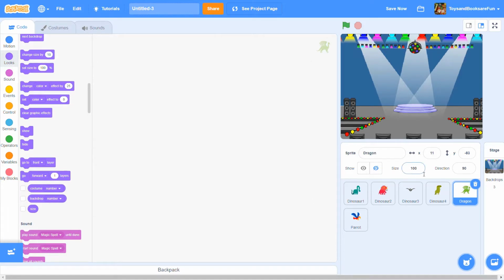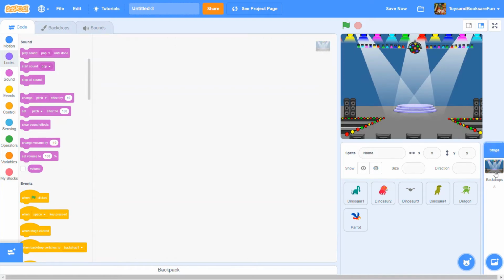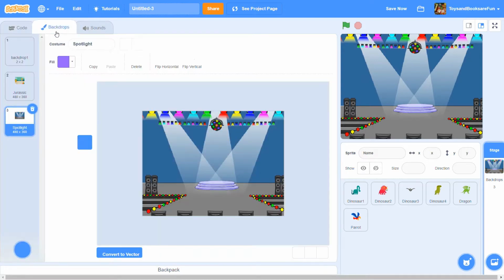Okay, so now we're going to click on the tiny version of the backdrop here. It's here. You click on this. It says backdrops here. You click on the backdrop. And this part lights up, turns blue, and you go up here, and then you click on the paintbrush backdrops, and you're going to your backdrops.